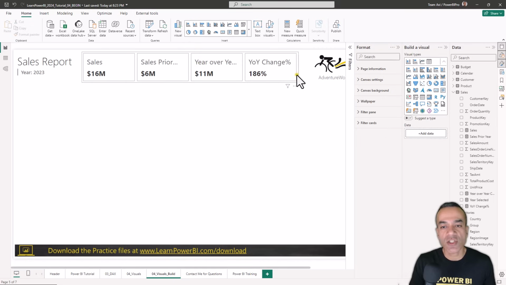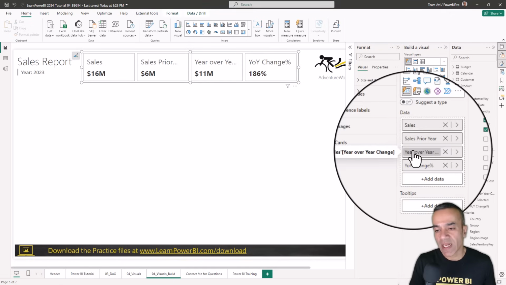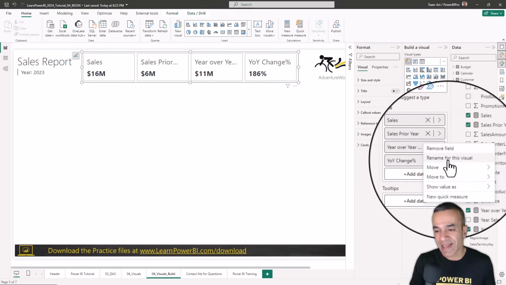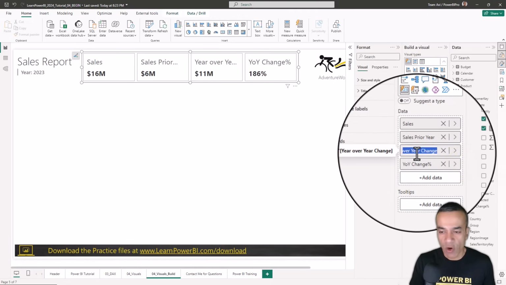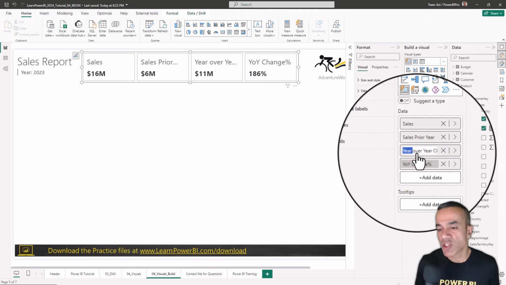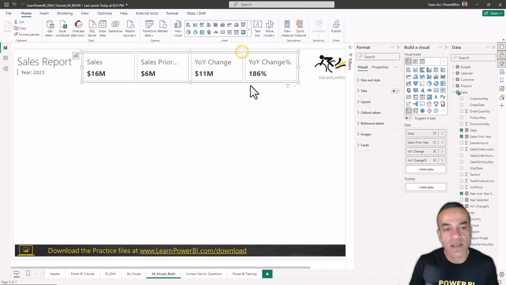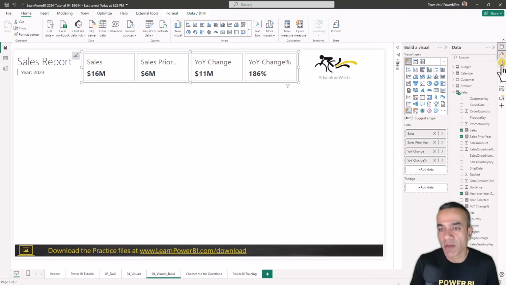In that case, you can simply go here and double click that name. I don't know if you can right click. Oh yeah, you can right click and say rename for this visual, or you can just double click. And I'm going to just shorten it to say YOY, year over year change. And now it fits there. Let's do some other things. I already have the format pane open.